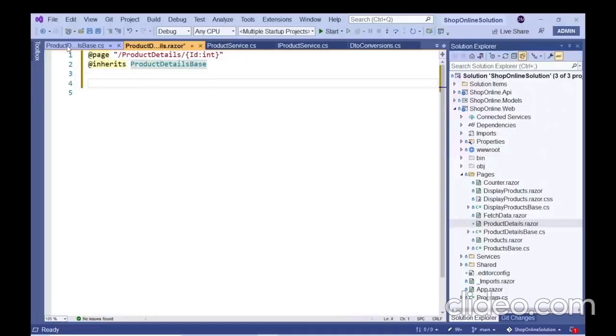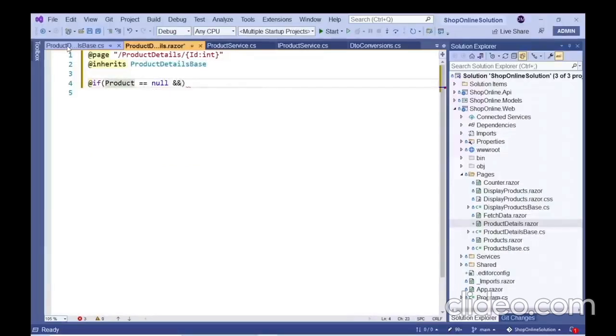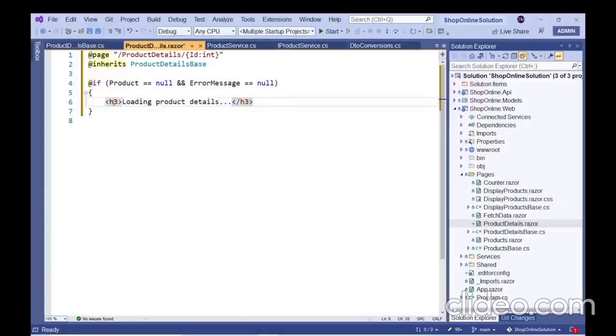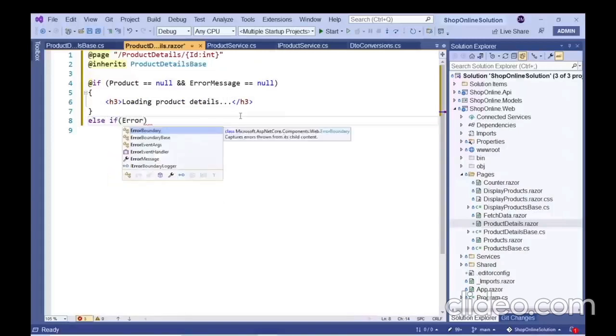Let's write the code logic. So while the Product property is null and the error message property is null, we want a loading indicator to be displayed to the user. Else, if an error occurs, in which case the error message property will not be null, we want the error message to be displayed.